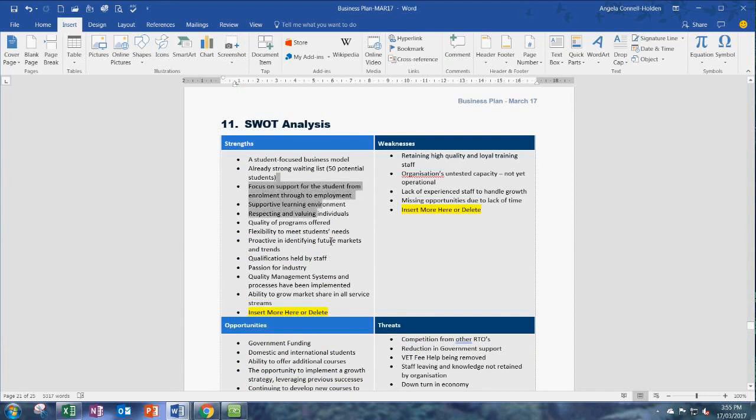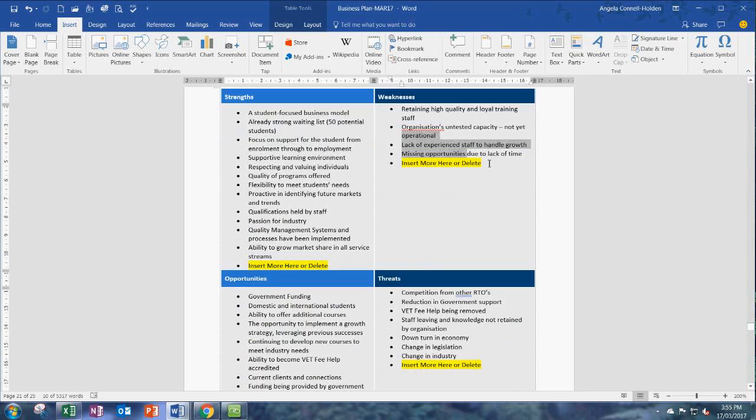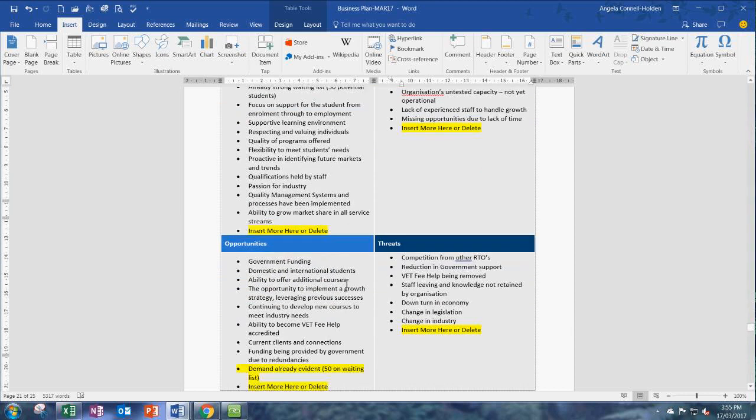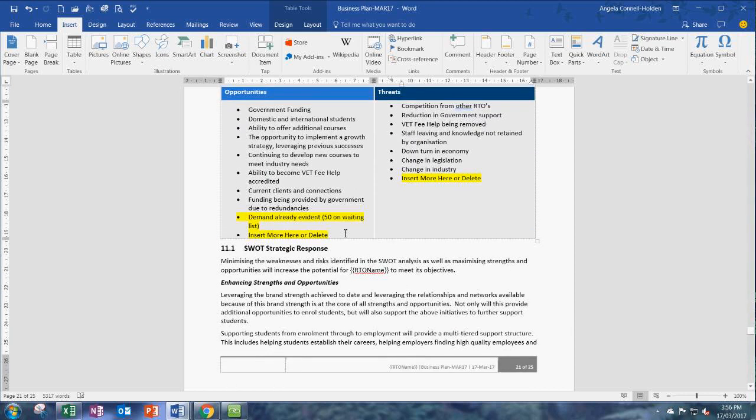You can change any of these if you want. These are typical ones that I know of when you set up an RTO. Add more. If you have identified any strengths, particularly in your business, add it. Any weaknesses that you particularly have, add it. So put your own in here as well.